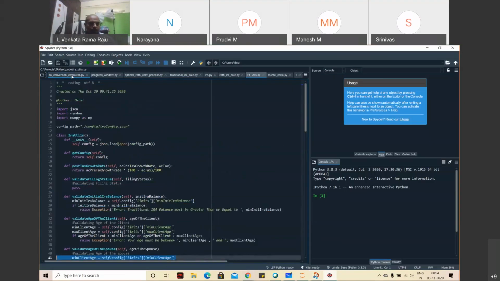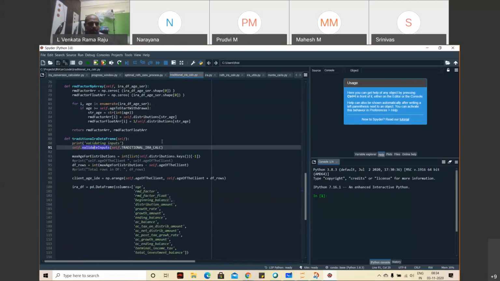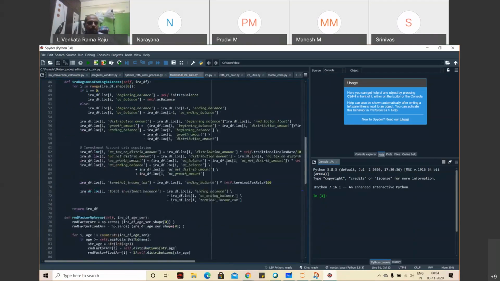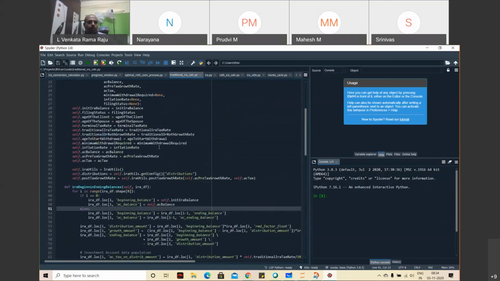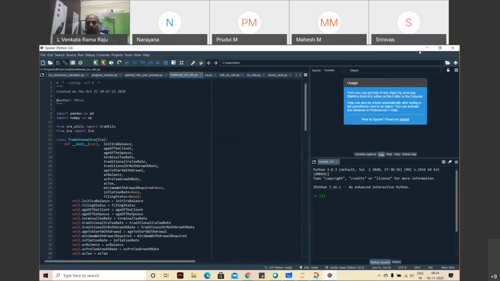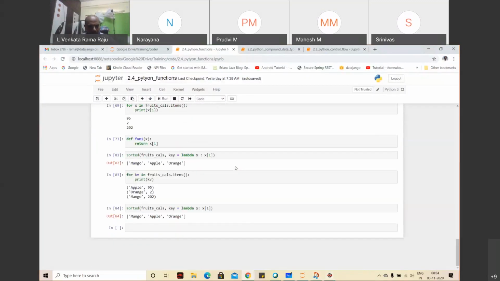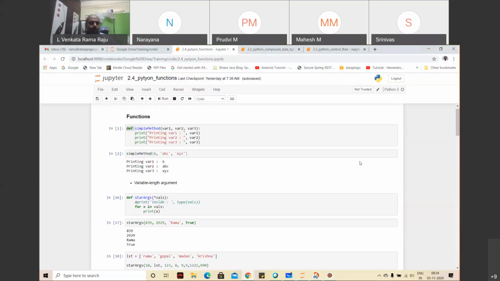Here I think you would have seen somewhere, maybe here. See this self. These are all instance variables we call them. I'll explain. Lambda function also, I think it is here itself. See this? Okay. Okay, sure.